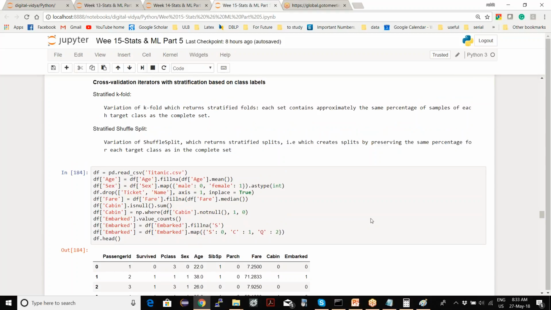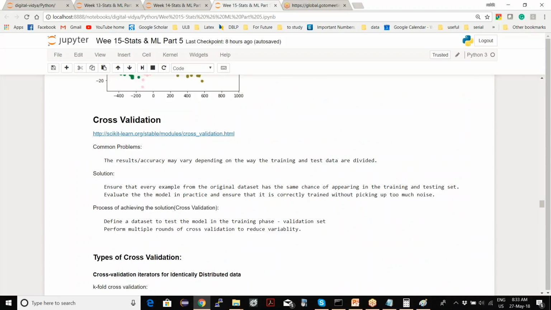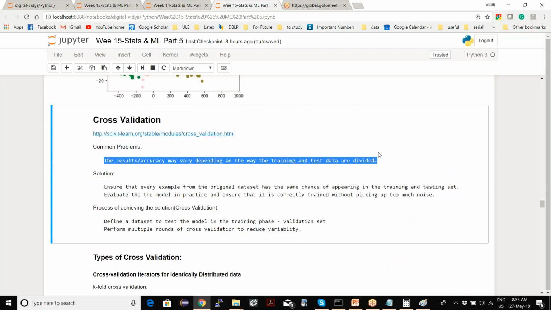Okay. But is the problem clear? So what was the problem? The result and accuracy may vary depending on the way the training and test set are divided. Now what is the solution to that problem?